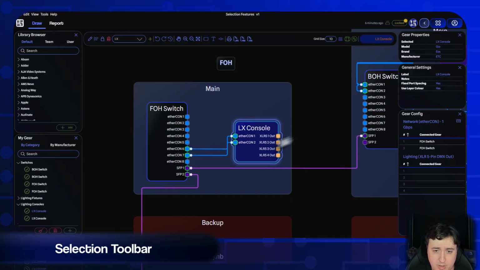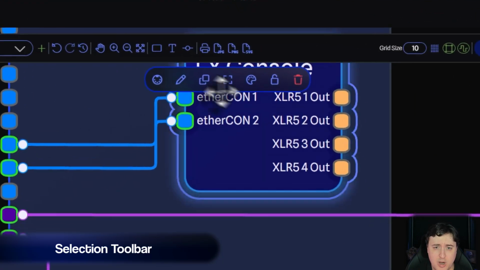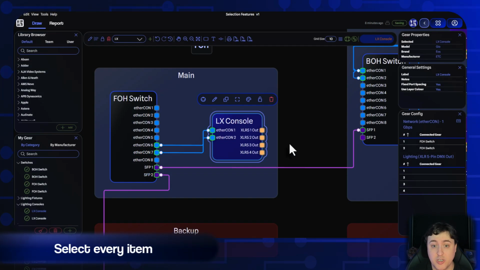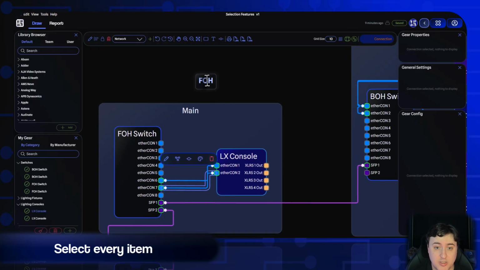And this will follow you around. So as I move around, it'll follow just kind of like you're used to with other selection. But if you go too far off, you'll see it actually will anchor to the top. But of course, it's not just gear that you can select. You can select gear groups now, you can select connections, and you can select text boxes.